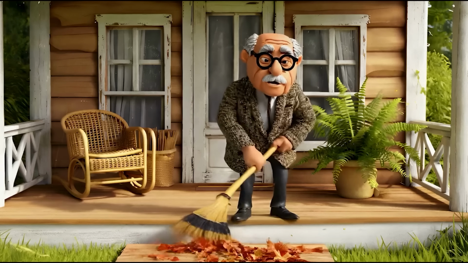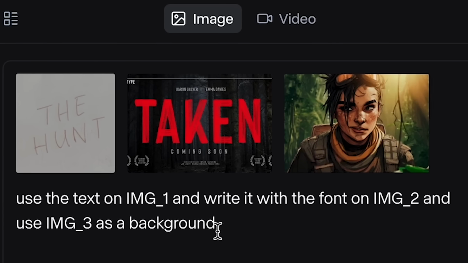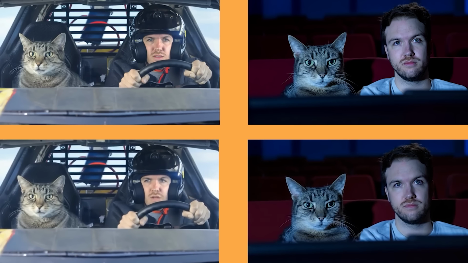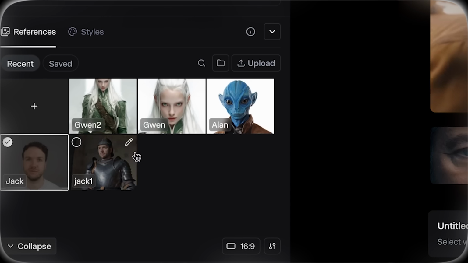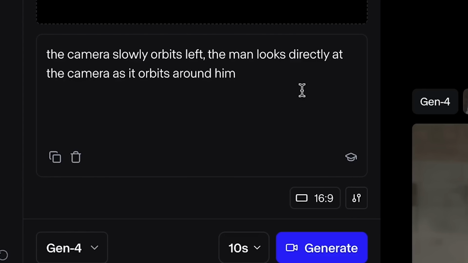But characters aren't the only thing you might want consistent. What about locations, objects, or visual styles? That's where reference-based generation comes in. You can use reference images for locations, objects, and visual styles. Want a specific aesthetic? Provide a reference, and Gen-4 incorporates those elements while following your text instructions.